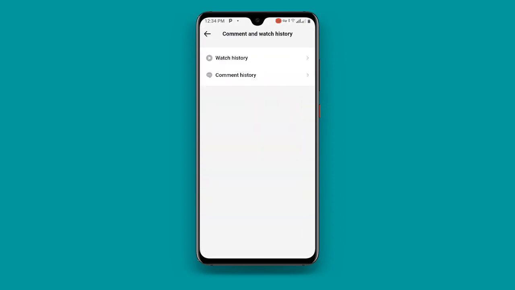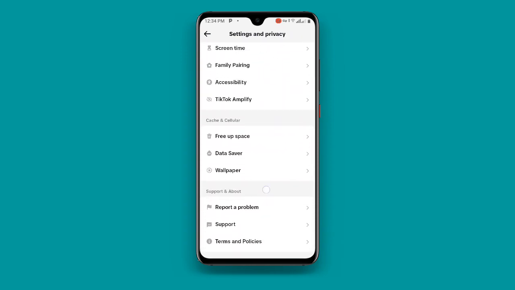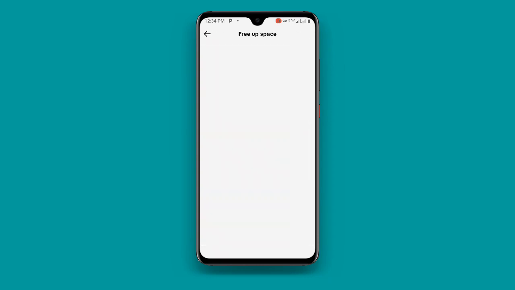Now once you have deleted the videos or your watch history, you can see this option says free up space. Just click on free up space, and once you are done, just clear cache and then storage over here. So you can see clear cache, just clear cache and also clear your download over here. Just clear the cache of your TikTok account.